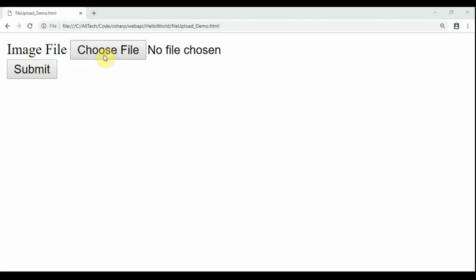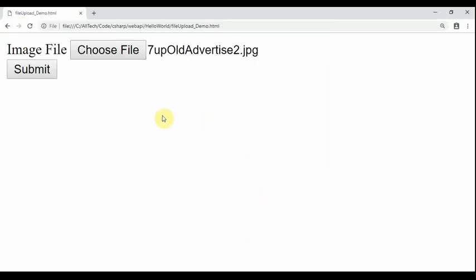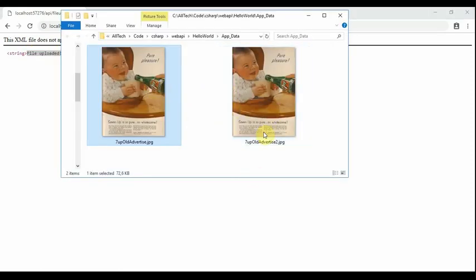We choose a file. It can be the same guy. Let me change it because it will complain already as the file. This is the number 2, open and submit, file uploaded. We have a first version and a second version here.